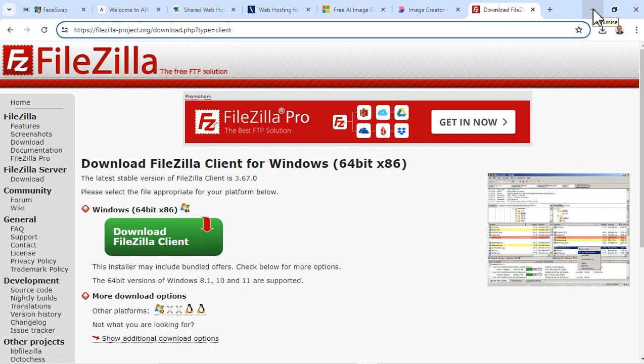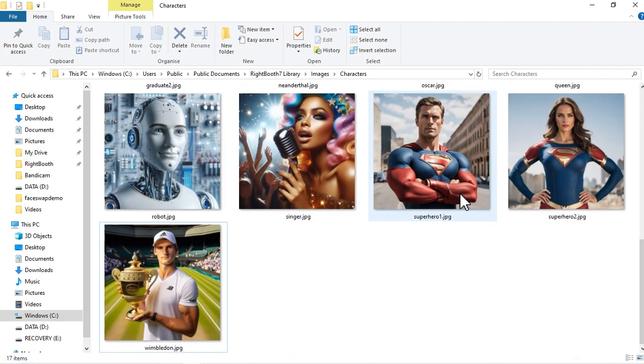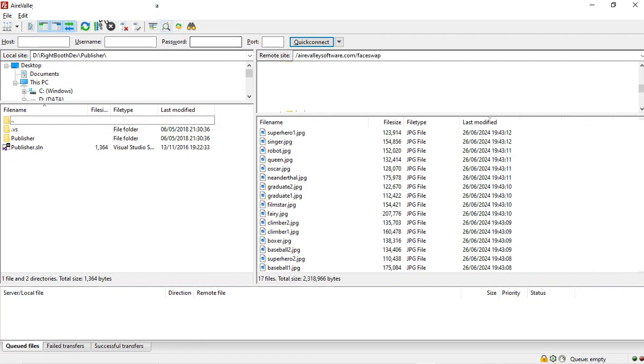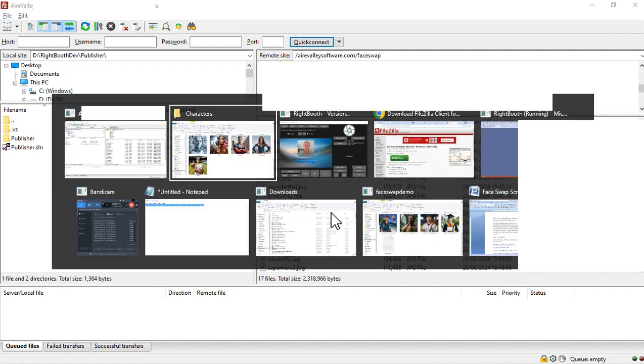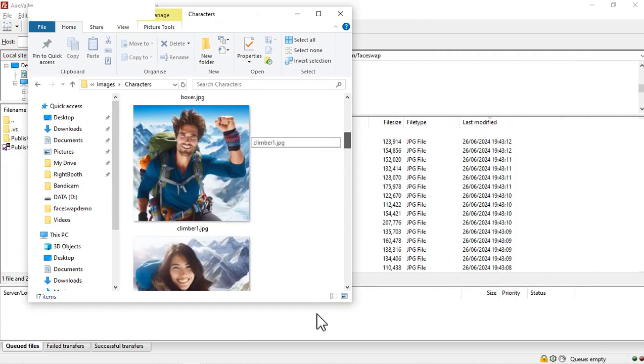So as I say, what you need to do is to upload all the files from here and place them into the face swap folder that we mentioned earlier on your website. Here I'm running FileZilla. I'm looking at airvalleysoftware.com and the face swap folder, and you can see that I've uploaded all the files into this face swap folder. So the one that's missing on here is this one, the Wimbledon one, which I've just created. So I'm going to put that up there as well.